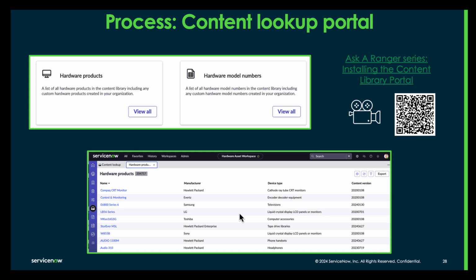We have another great video on installing the content library portal on the Ask the Ranger series. I'm going to go ahead and leave this QR code up there for a second. We highly recommend looking at these YouTube videos and maybe even favoriting those YouTube channels as a reference. I know that there are many videos that I am recommending through the slides today, but there are tons of videos going up there already, and there's much more coming your way. So I would maybe take a favoriting one of these pages.